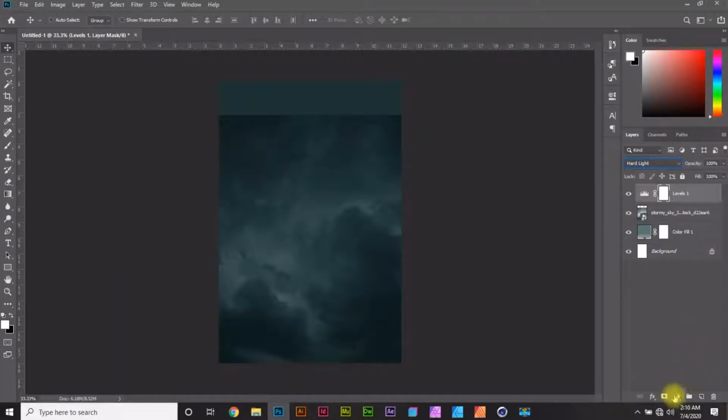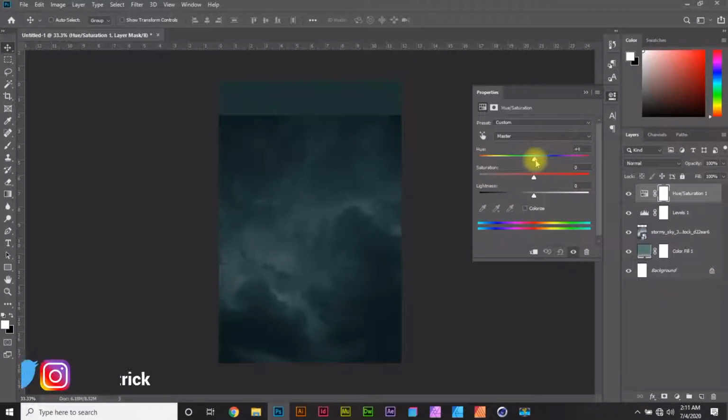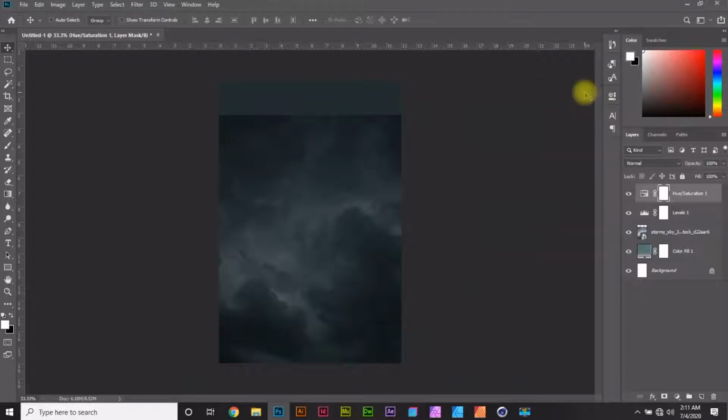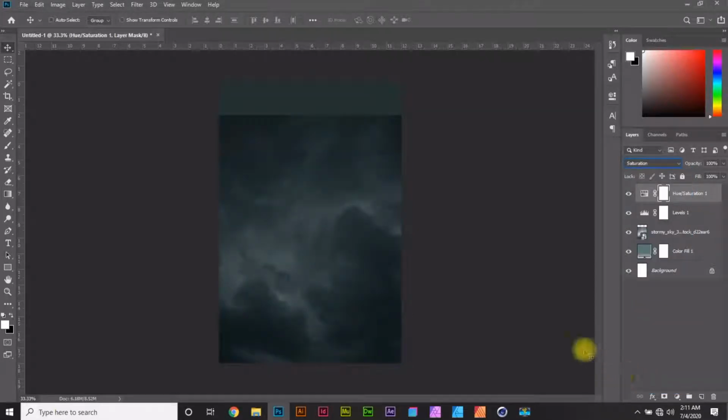The next one is to give it hue and saturation. I think I'll put this to about 8 or so. Yeah, and push the saturation to about 45 or thereabouts. I think it is okay, and I'll give it saturation. I think this is okay.